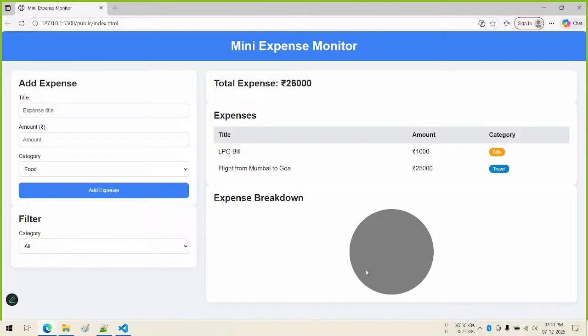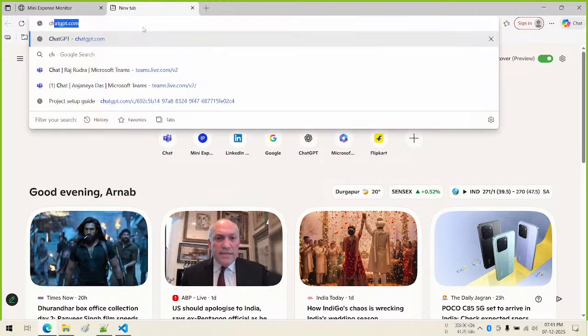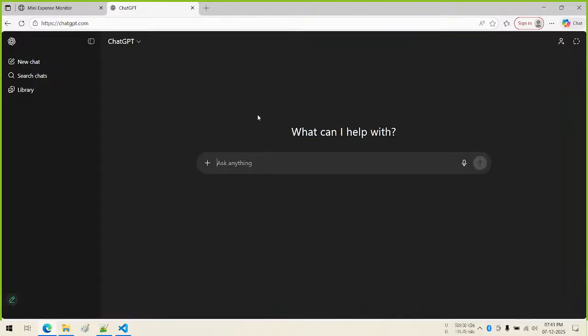Now the thing is the expense breakdown. This pie chart should be generated. Now how to generate this pie chart? Obviously our best friend ChatGPT. Today the internet is a little delayed, by the way.